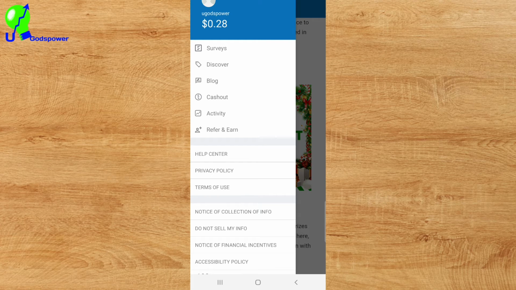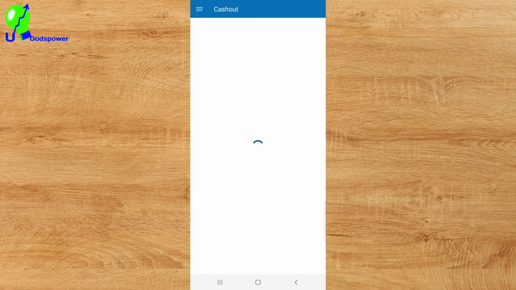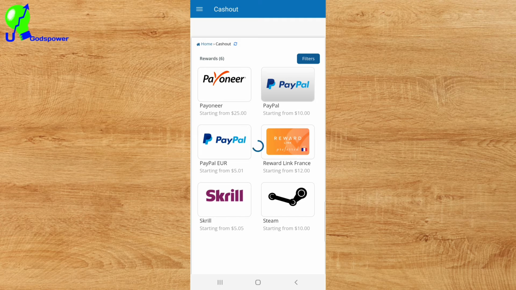If we go back again to this section, you can go through and see the cash out method, so how you can receive your money. If I click on cash out now, it's going to open this tab that you can see here. You can see that you can cash out your money with Payoneer, PayPal, Reward Link, Steam, and more. So those are the six payment methods that are available in my own country right now.